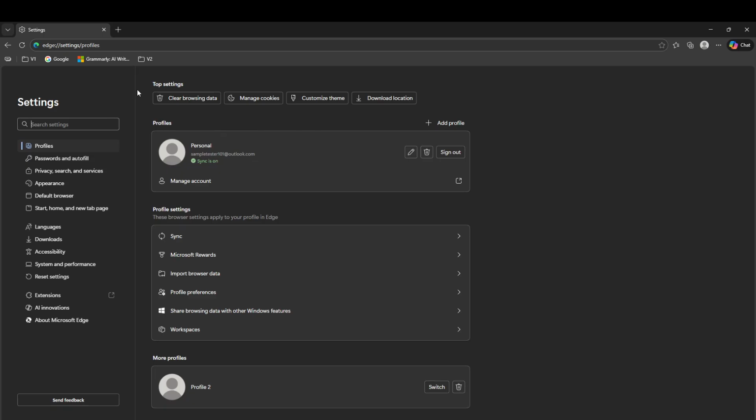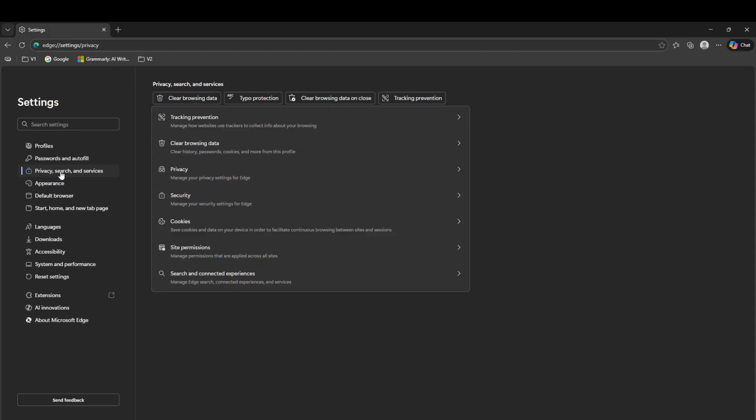On the left-hand side of the Settings page, choose Privacy, Search, and Services. This section groups together the features that protect your browsing and keep distractions to a minimum. Next, in that same left panel, click Site Permissions.